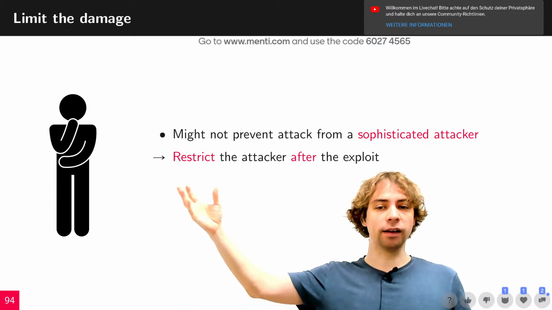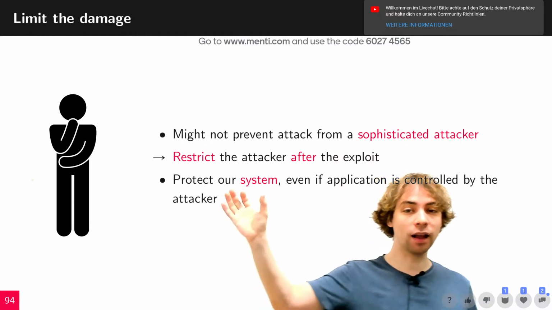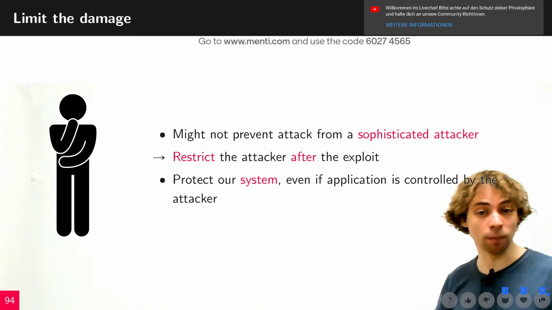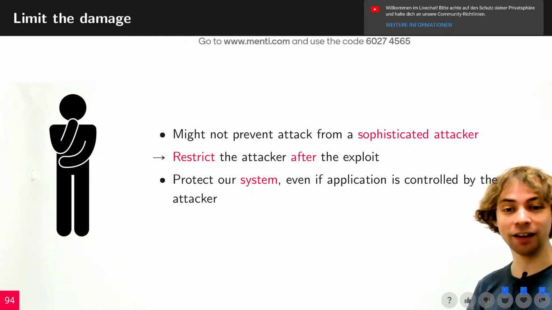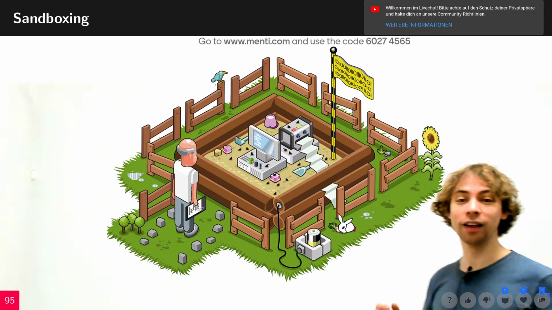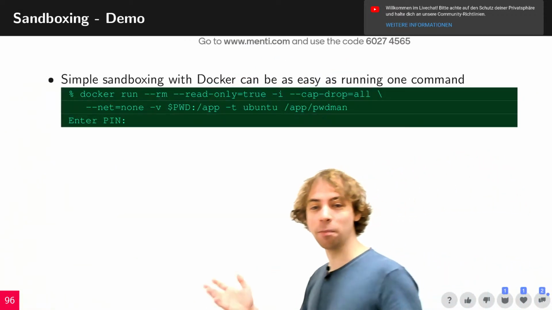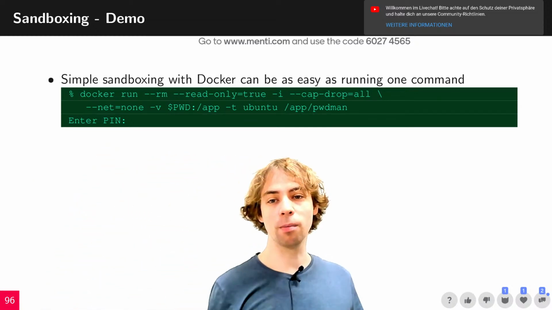When we cannot stop the attacker, we can still restrict the attacker after the exploit. We can protect our system even if the application is completely compromised, like Zoom. If you run Zoom and Zoom is completely compromised by the attacker, you can run Zoom in a sandbox, of course. Make sure that it can't destroy anything. And sandboxing, for instance, with Docker can be very easy, just one command.